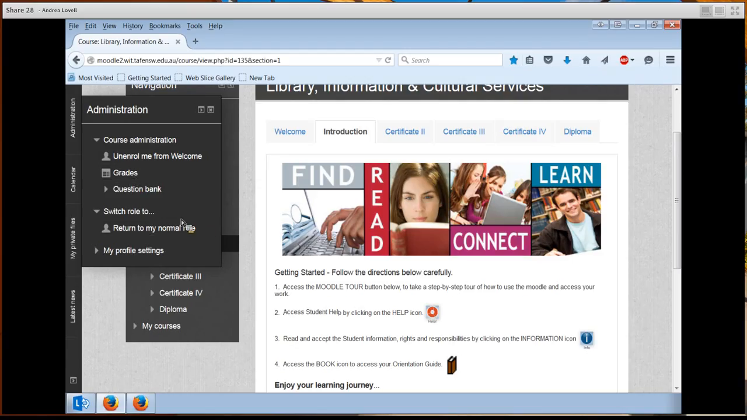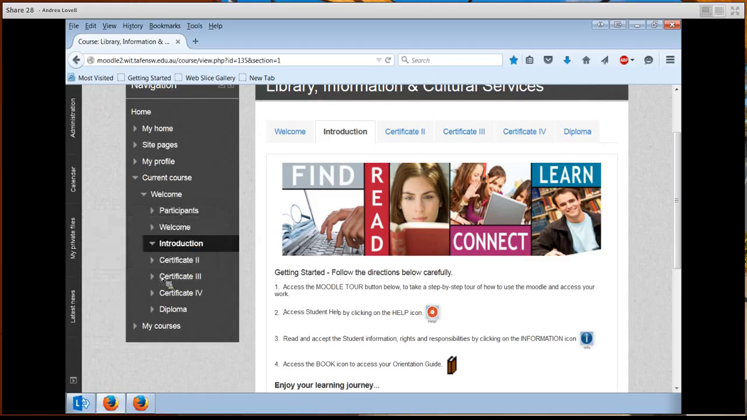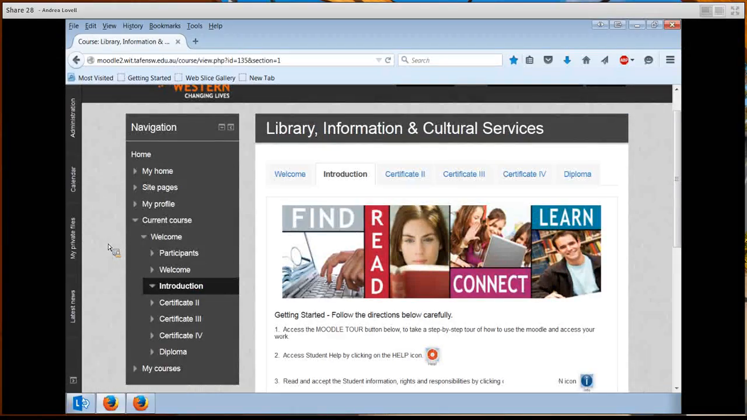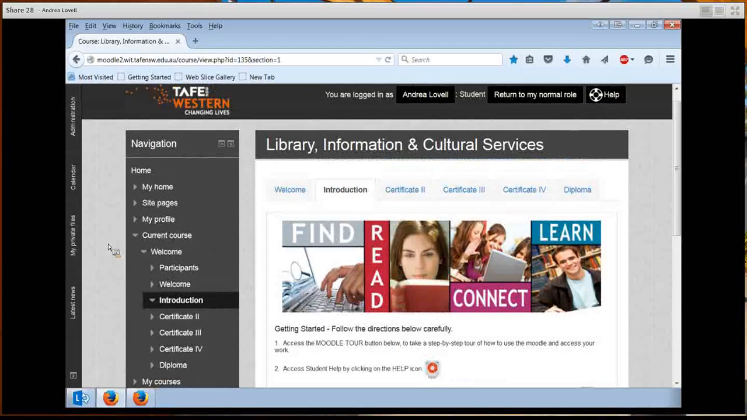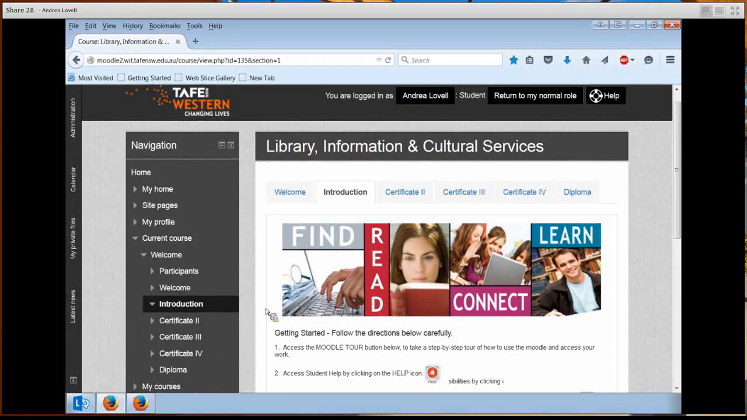This won't be on yours because I'm in as a teacher and I'm just looking at it from a student profile. As you can see, I can return to my teacher role. At the moment, I'm actually a student, so that it looks the same as what yours will look like, as much as it can.